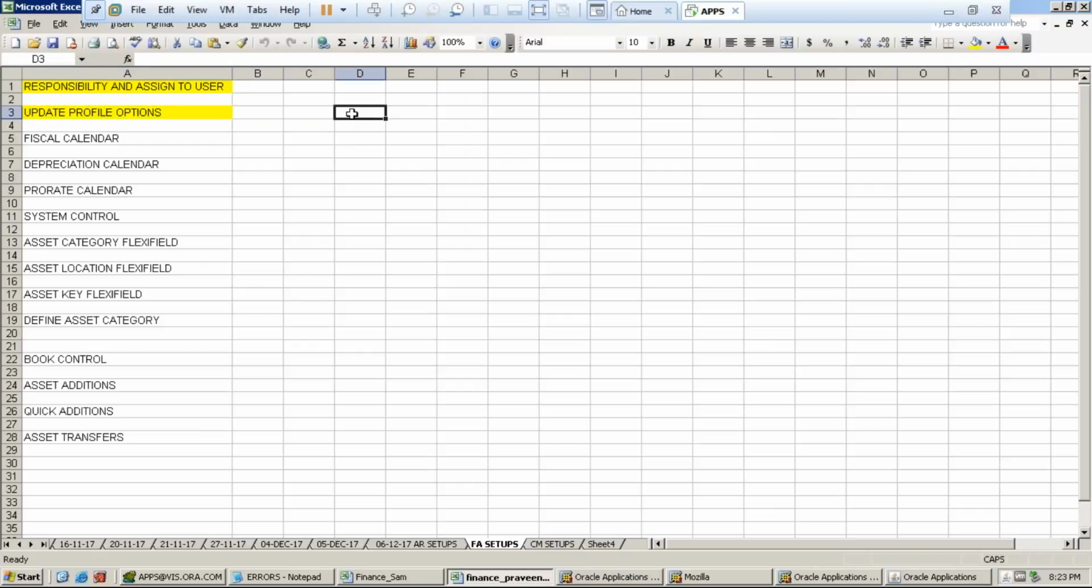What are the profile options? We have three profile options. So you need to remember all these things. One is GL Ledger Name, and the other one is MO Operating Unit, and the third one is HR Business Group. So you need to assign these three.